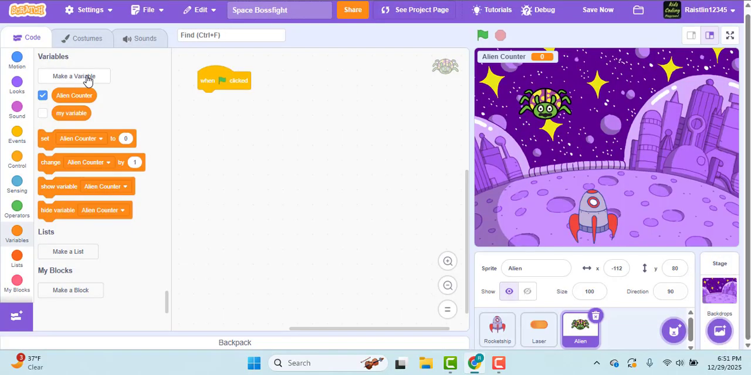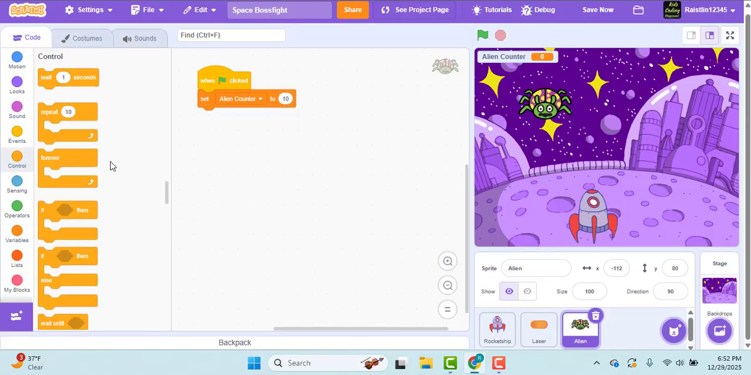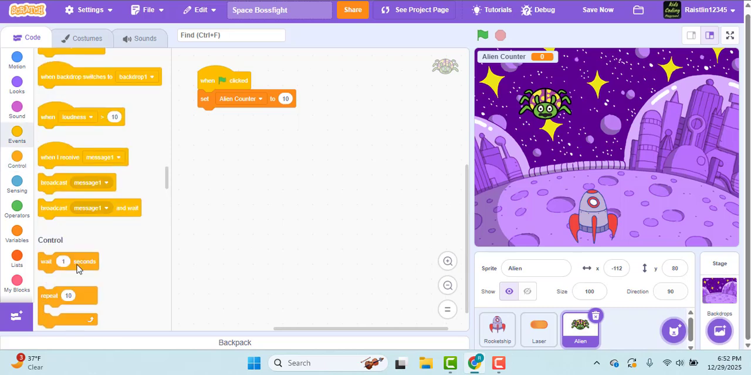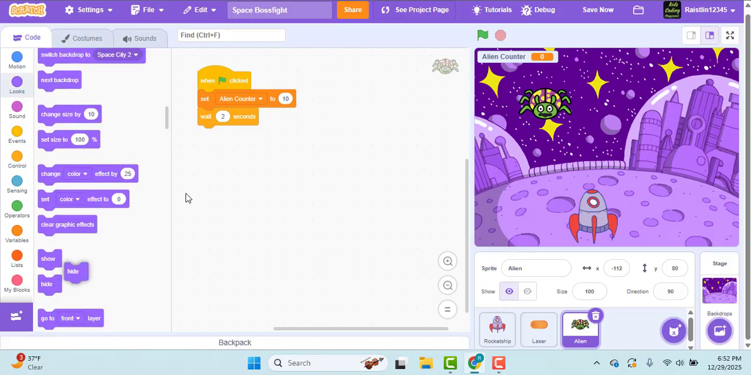What this variable is for is when we make the boss fight, we want to make it so after you kill a certain amount of aliens, the boss will come out. So let's just set the alien counter to 10 for now. Might have to change it later. I'm going to say wait 2 seconds, to give the player a little bit of time to react. I'm going to say hide.